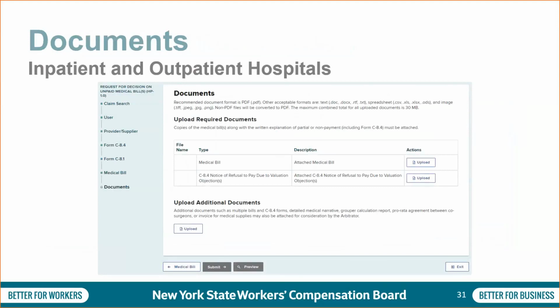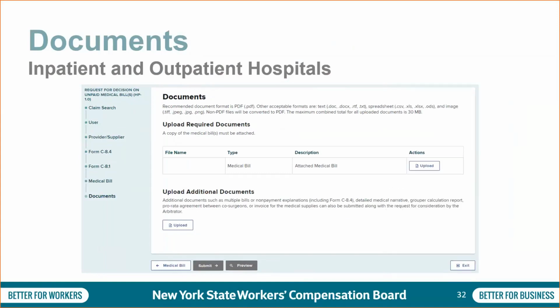For inpatient and outpatient hospitals, if you are submitting Form HP 1.0 due to receiving Form C-8.4, you are required to upload a copy of the medical bill and Form C-8.4. If there are multiple medical bills, the additional bills can be uploaded in the Upload Additional Documents section. If you are submitting Form HP 1.0 due to receiving Form C-8.1, you are required to upload a copy of the medical bill. You may upload additional documents if necessary in the Upload Additional Documents section.